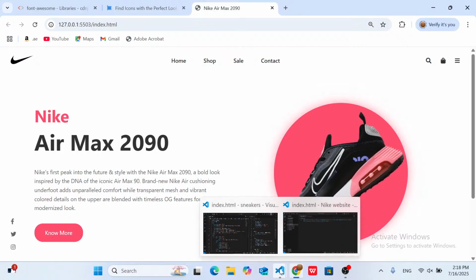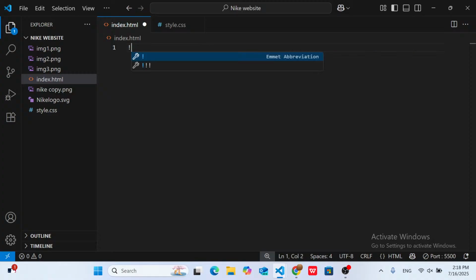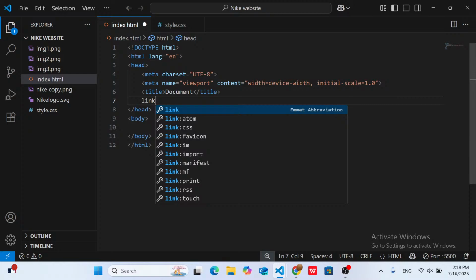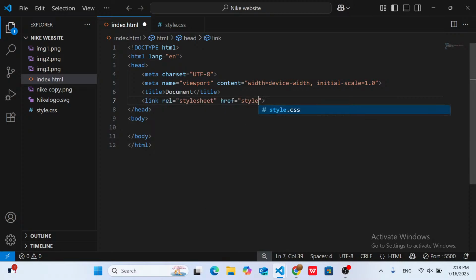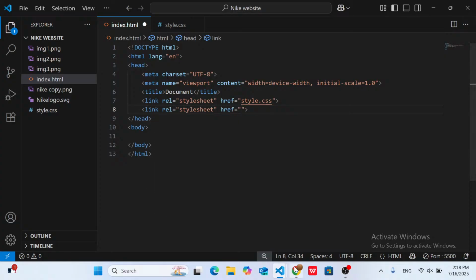The IDE I'll be using is VS Code. As you can see, I already have my VS Code open. So I'll be linking my CSS in the header tag. Then I'll be using a lot of icons, so I'll be getting my icons from Font Awesome. I'll be linking the Font Awesome CDN in the header as well.